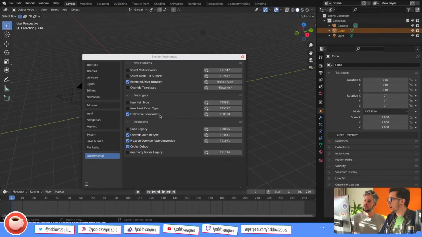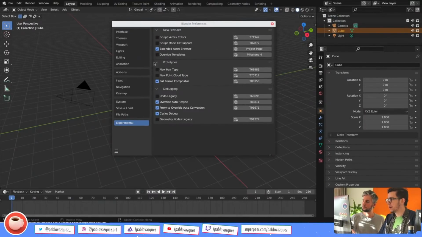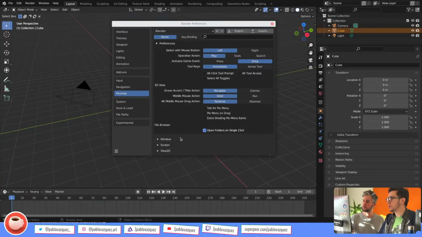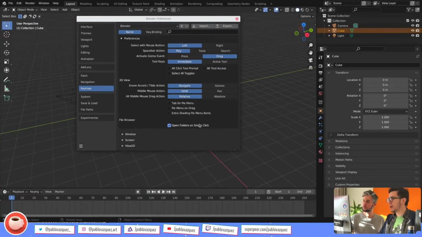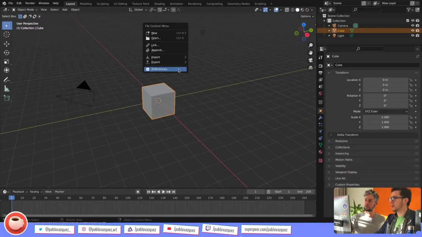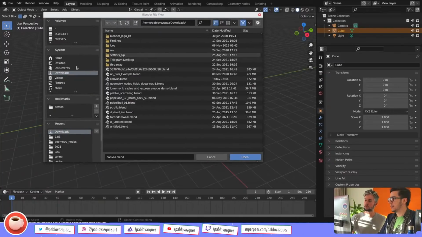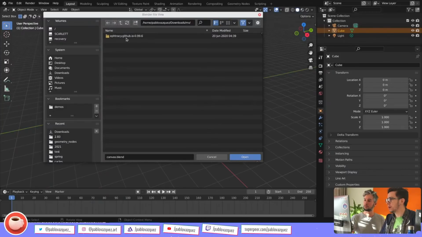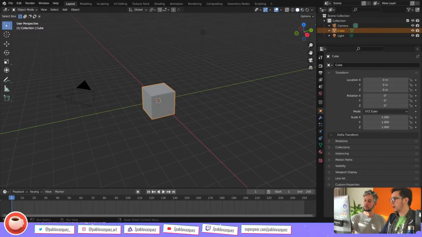Then last but not least, there is a new setting in the key map. So it's not really UI, but it is key map, that allows you to define the file browser to open the folders with a single click. So you enable the setting from here, and now when you are browsing anywhere, just click, and you don't have to double click. So it behaves more like Blender 2.7.